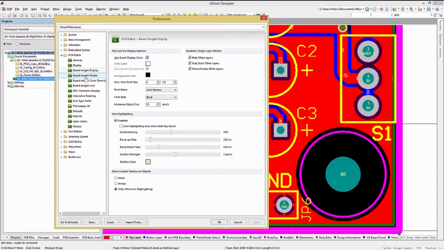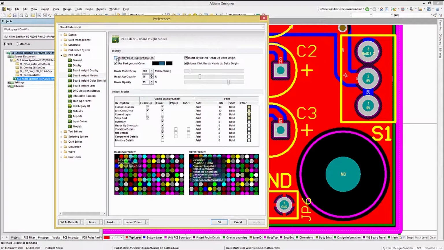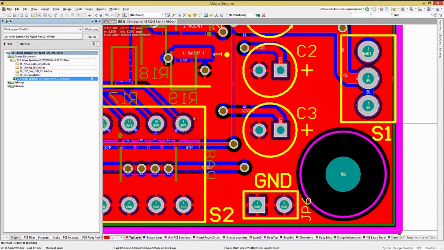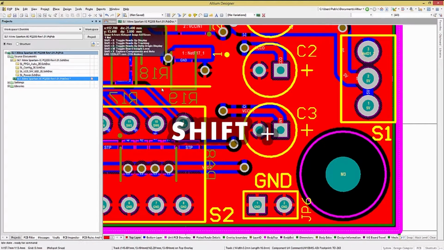One feature from the Board Insight mode settings is the display heads-up information. This provides a live display with various categories of information listed in the visible display modes table, and that corresponds to the current mouse position. I generally do not enable the heads-up display. I find it a little distracting, but some find it very helpful. If I need it while I'm working on a PC board, I simply hold the Shift key down and click on the H key, and that toggles the display on and off.